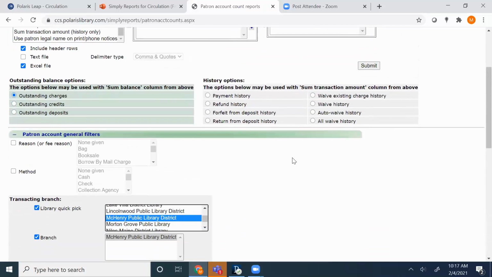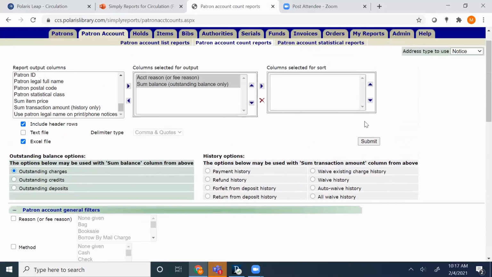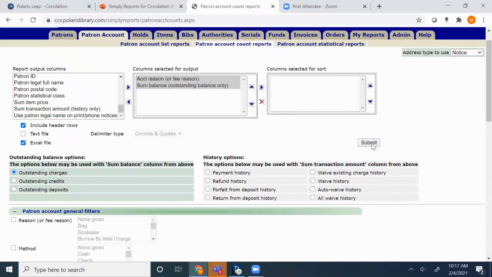So again, we're keeping everything very simple. I just have that one filter that I wanted to apply. Using the transacting branch filter is going to give me everything that is posted by my library that patrons currently still have to pay. And now I'm going to click Submit and generate my report preview.